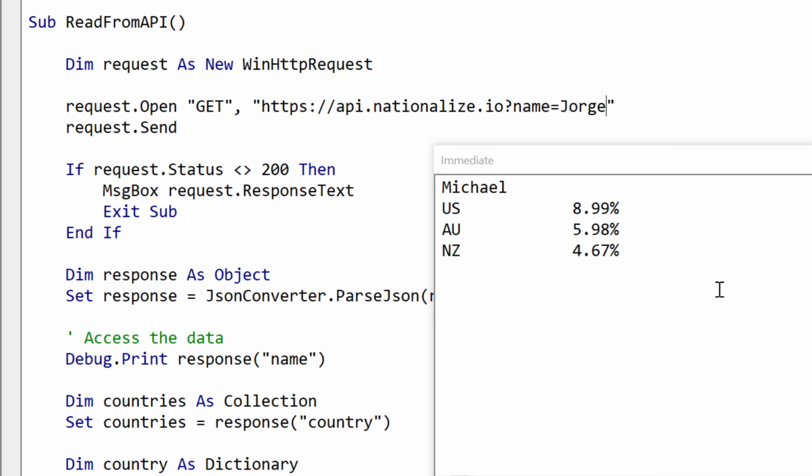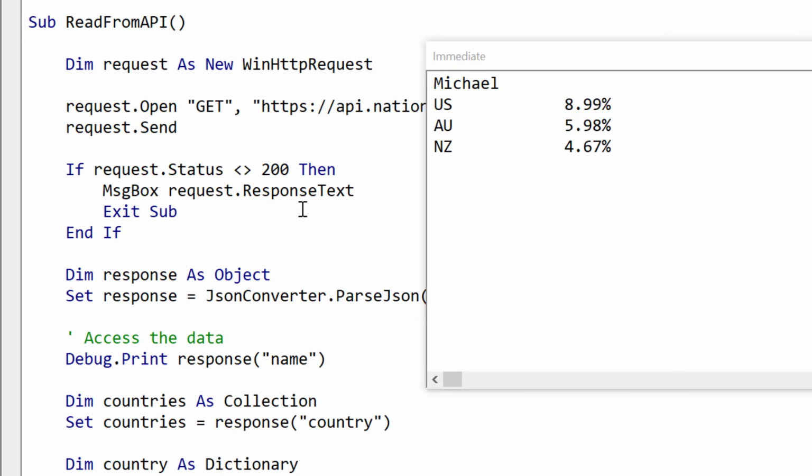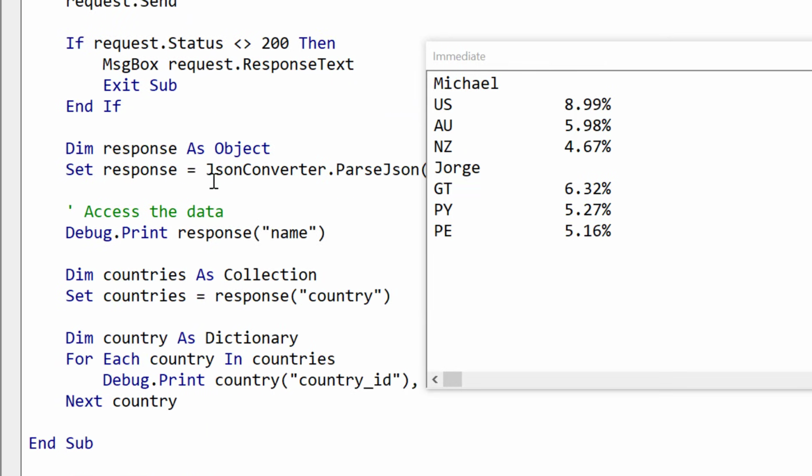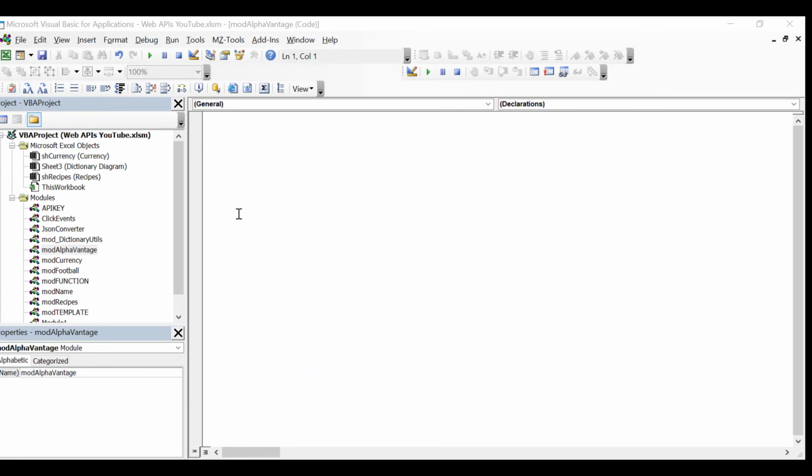Now if you find the code still a bit complicated, don't worry. It's always going to be some mixture of dictionaries and collections, but mostly dictionaries. So once you can do the basics with the dictionary, it's pretty straightforward to do it. Now I'm going to show you a super fast way to write the code for any API.